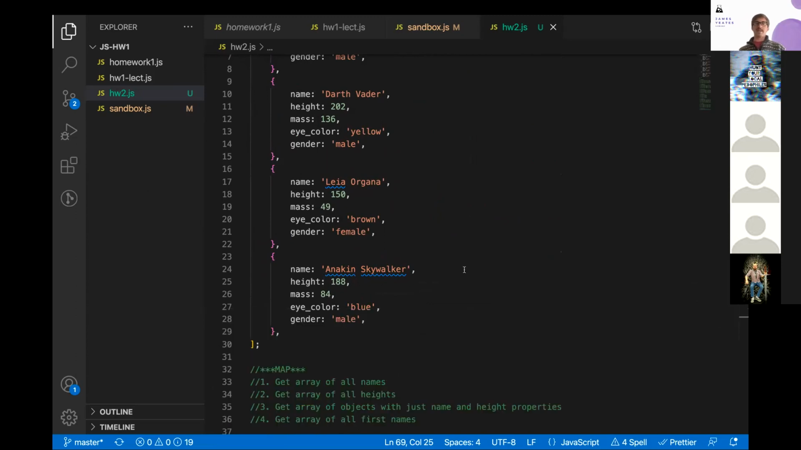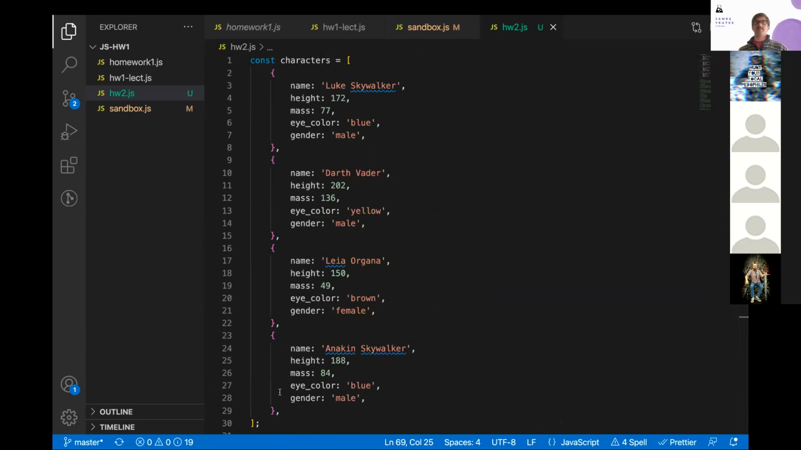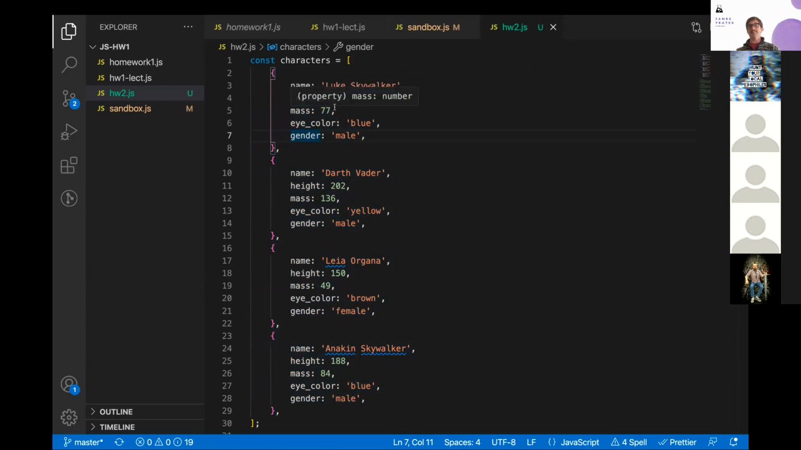So let's look at this homework, and let's also look at these functions like map, reduce, filter, sort, every, sum, these things. Okay, so for this homework, I'm giving you an array of characters. So this is an array of objects. And notice how all these objects are uniform in their type. They all have name, height, mass, eye color, gender. And the type of data they are is the same. Like the name's a string, height's a number, mass is a number, eye color's a string, gender's a string.